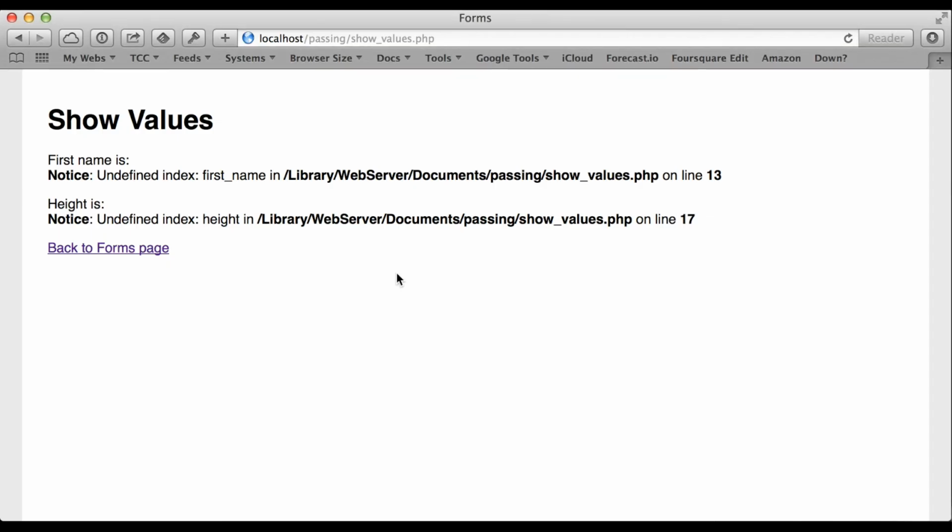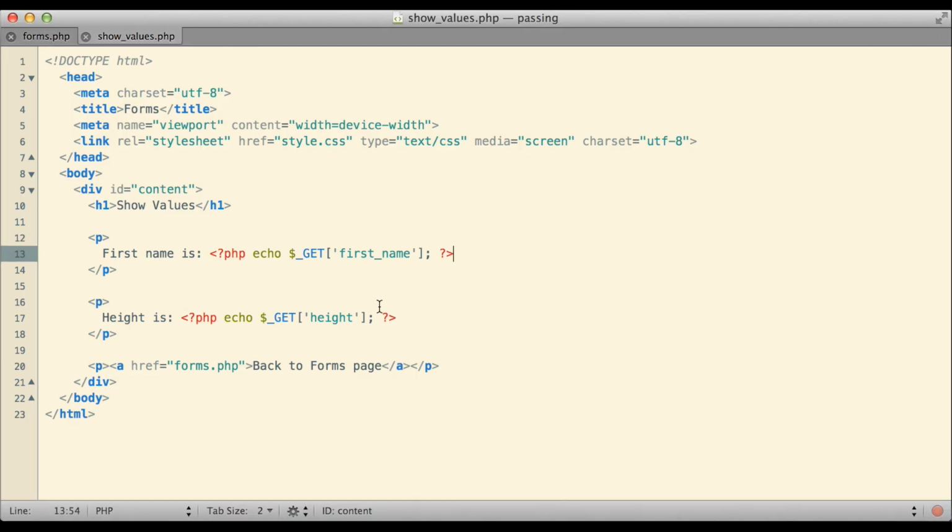As a matter of fact, if I come over and take a look at my Show Values page in the browser, you can see up in the address bar, those two values are not there as GET parameters like they were before. So where are they? Well, they were sent as part of a POST request. A POST request we can't really see in a browser the same way that we would see a GET request, but we can still access it from PHP.